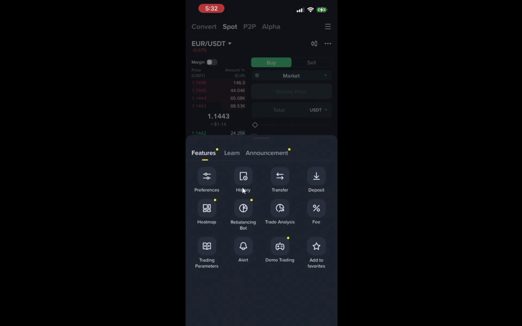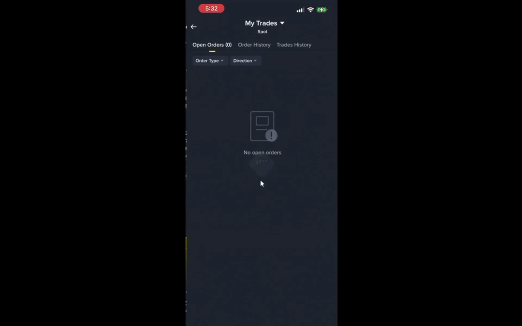Finally, select History, then Order History or Trades History. This final step will lead you to a detailed list of all your trade transactions. Here you can review each trade's specifics, including the date, amount, and price at which you traded. This capability is essential for monitoring your trading performance and making informed decisions in the future.